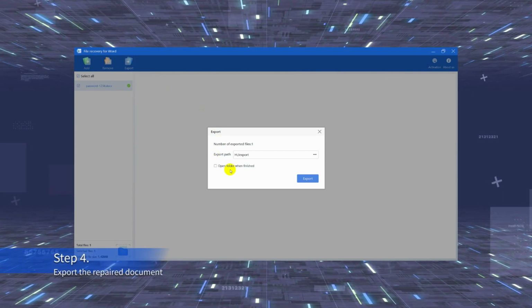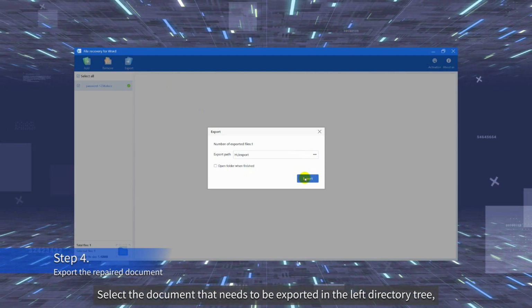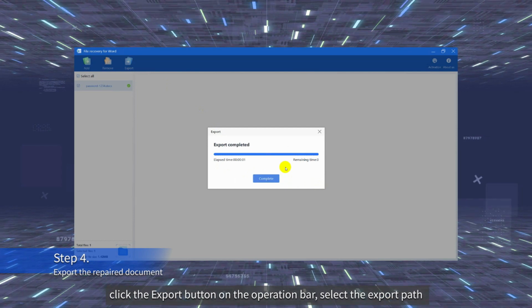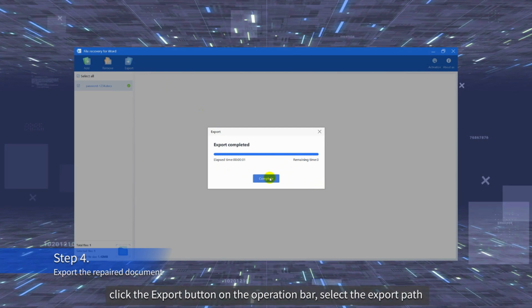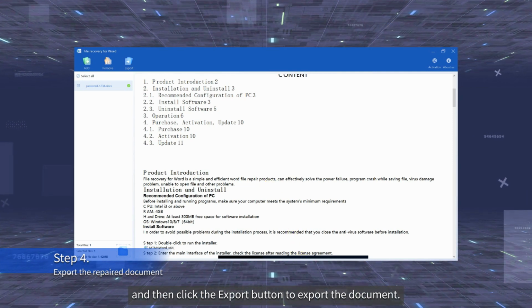Step 4. Export the repaired document. Select the document that needs to be exported in the left directory tree. Click the Export button on the operation bar. Select the export path. And then click the Export button to export the document.